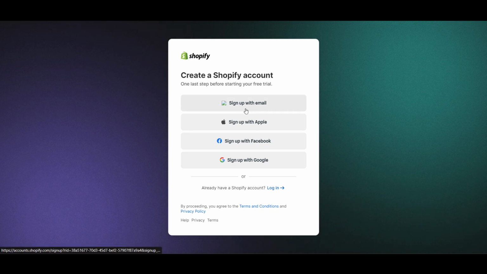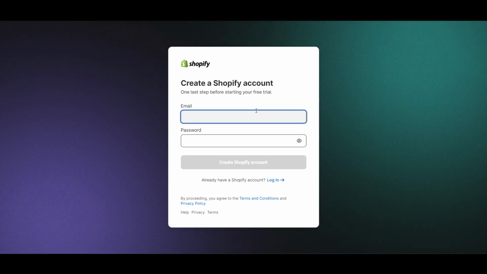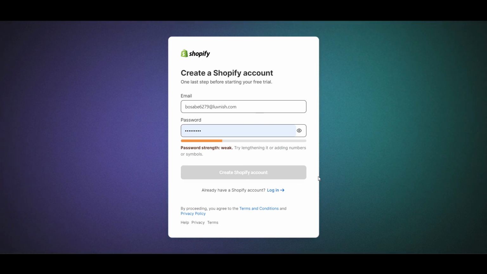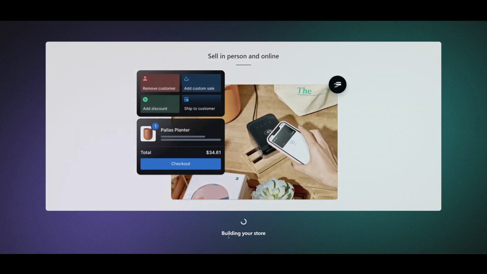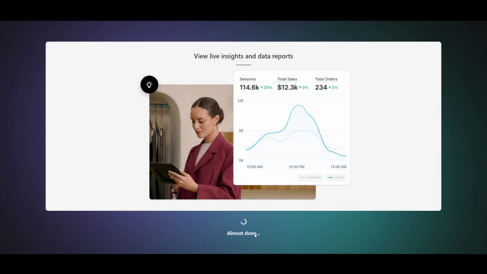Automatically now it will ask you to sign up with your email. So let's go and click sign up with email, right? So I will just go and click on sign up with email. Once you have entered the email and the password, click on create Shopify account. Here it will take a little bit of time, just 10 to 20 seconds. It is building your store and it's saying almost done.